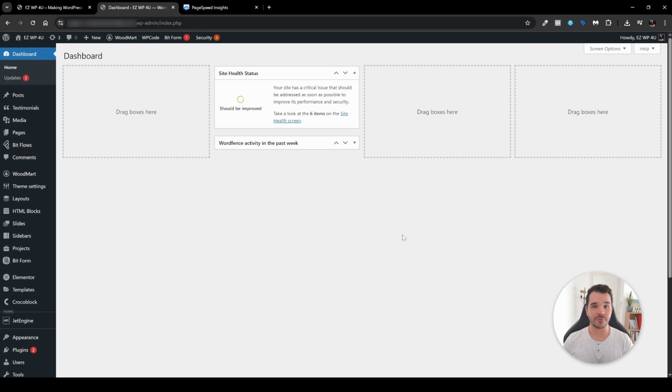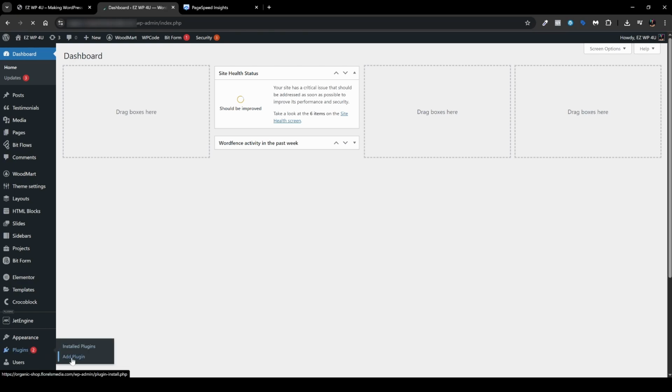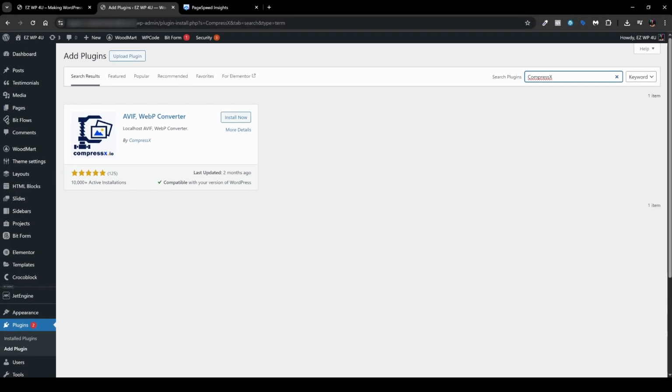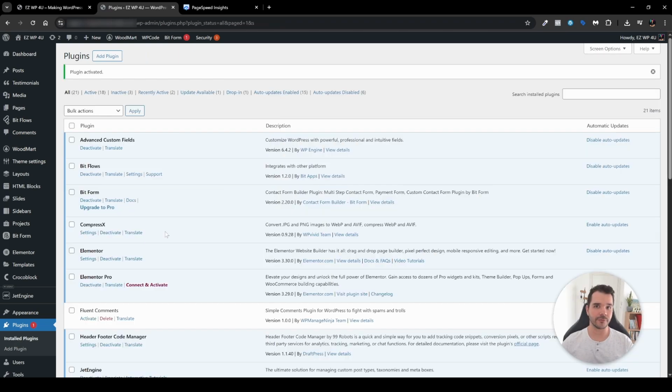First things first, we'll have to install and activate CompressX or AVIF WebP converter on our website. So let's head over to our plugins and then add new plugin. And over here in the search box, we'll want to search for CompressX, and we want to install and activate this exact plugin. So I'll click install and click activate. And from here, I'll navigate to the settings.